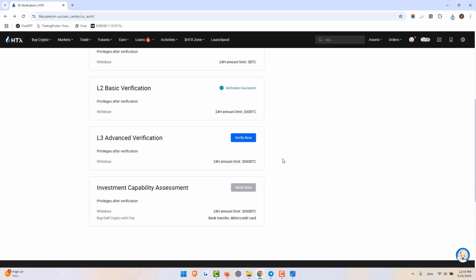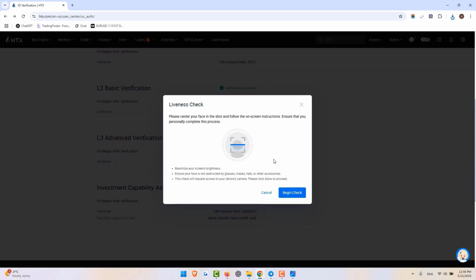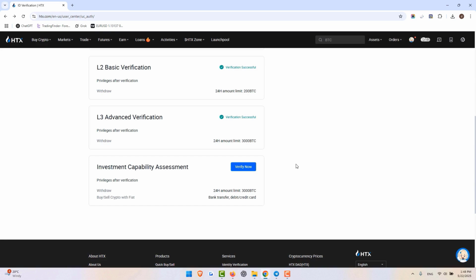For the next step, you can increase your account's 24-hour transaction limit to 3000 Bitcoin. Click on Verify Now. At this stage, you need to scan your face completely. After clicking on Begin Check, your system's camera will be activated and you need to position your face in the center of the camera. After your face is scanned and a short period of time passes, you will see that the third verification step has also been completed for you.